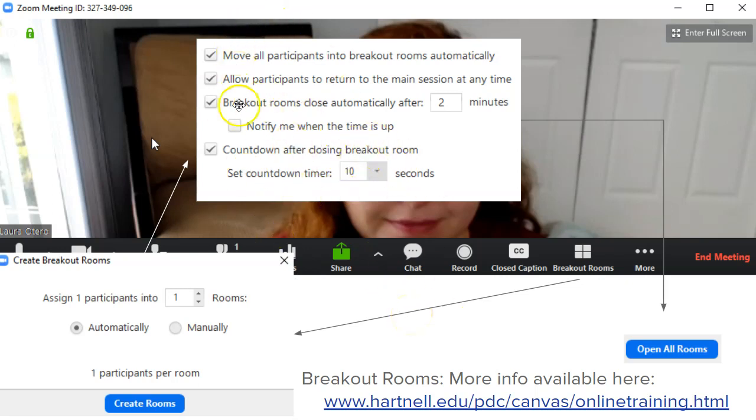When you're ready, when you've configured the number of rooms and set all the options, then you click on open all rooms and it will put everybody in them for you, as long as you said move them automatically.